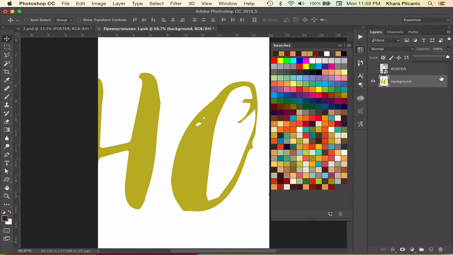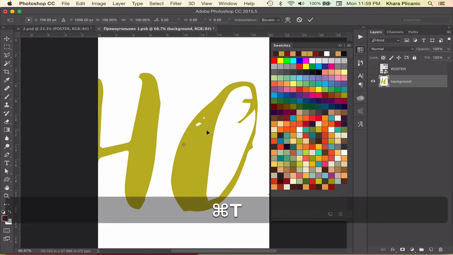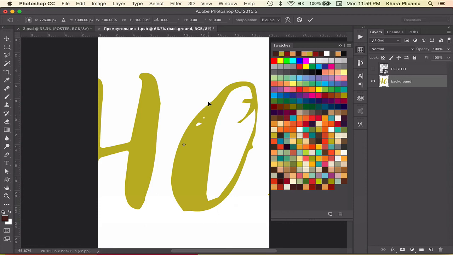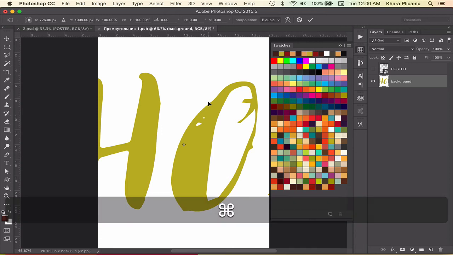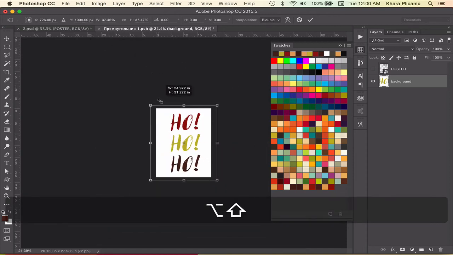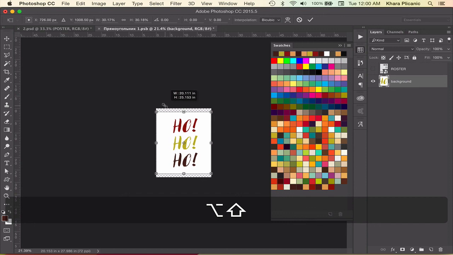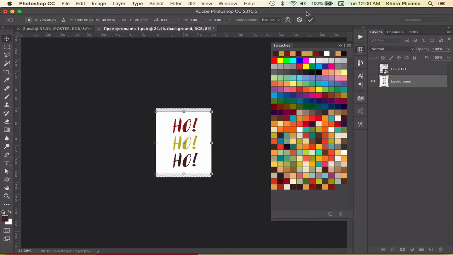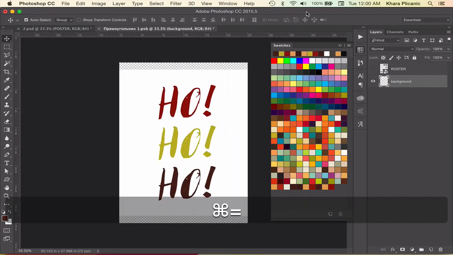So let's fix that. And then we'll go ahead and transform it, because you can see that it's way too big for this document. So I'm going to press Command or Control T, and I can't see the control handles because this design is way too huge for this particular mockup. So to see those handles, I'm going to press Command or Control 0 to scoot back, and here we can see them. And I'll hold down the Option key and Shift and drag it inward, and I'll just position this how I like it.